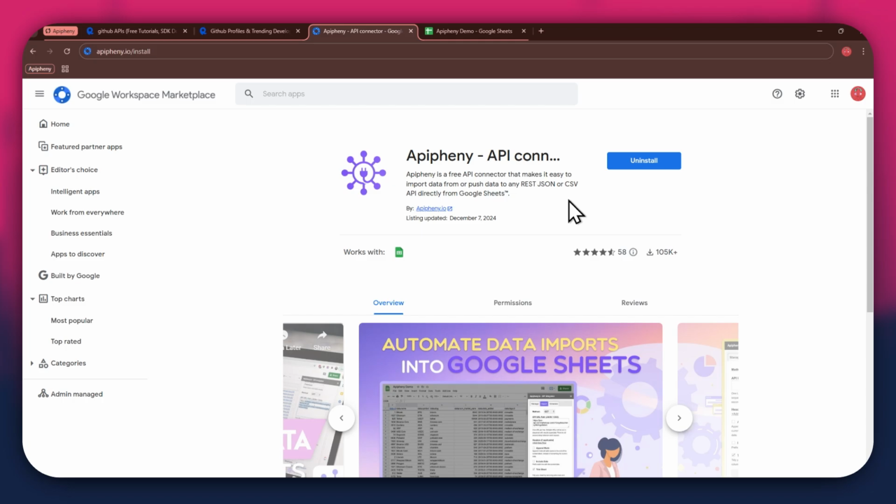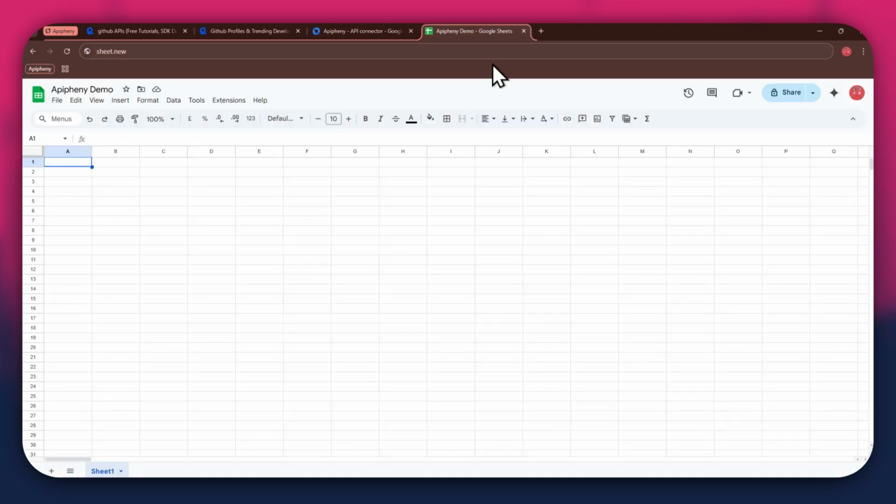Now, click on the Install button and open the Google Sheets website in a new tab. Here, create a blank sheet and make sure to sign into the same account you used to install the extension. Also note that you can use the sheet.new URL to create a new sheet right away for faster processing.